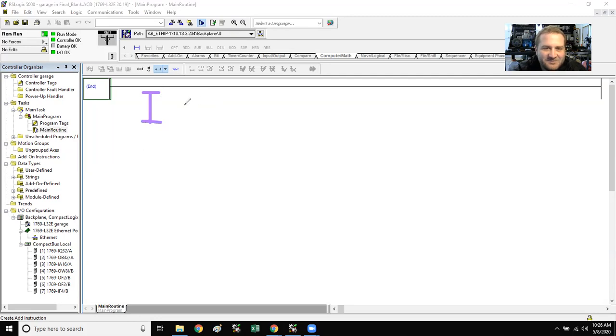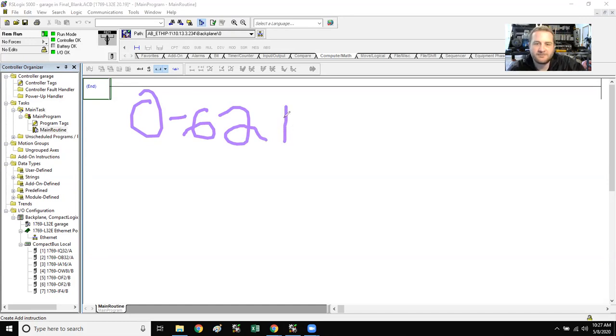Input. Well, in this case, wouldn't it be an output? Minus. Output. Yeah. There's our O. Yes. Minus 6, 2. I can't write to begin with. Why am I drawing? How about this?